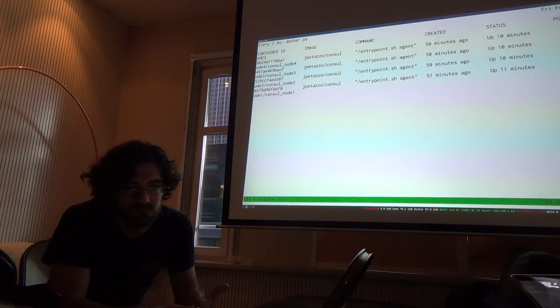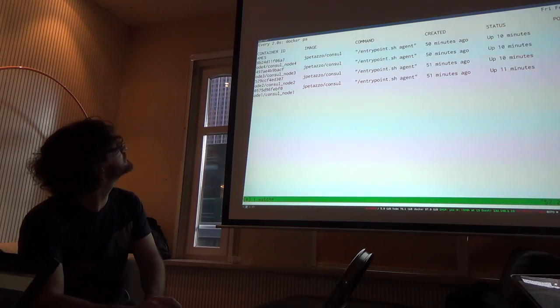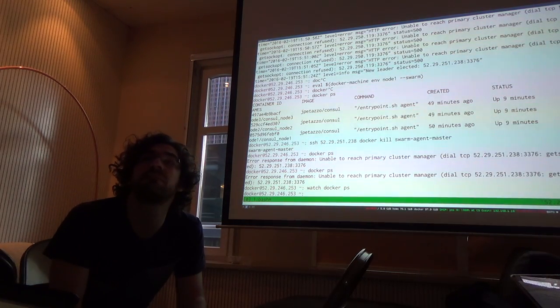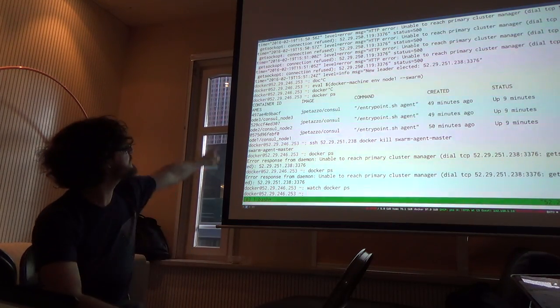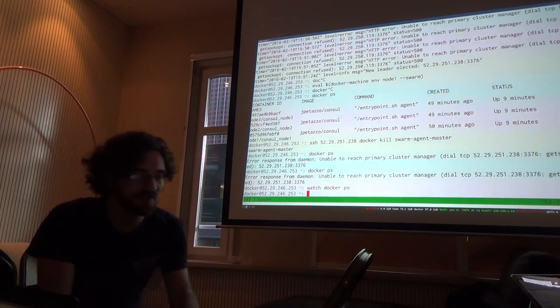Yep, and there we go. Took approximately 40 seconds. My node 5 is back again. I must admit that the console node display here, there is something a little bit suspicious.